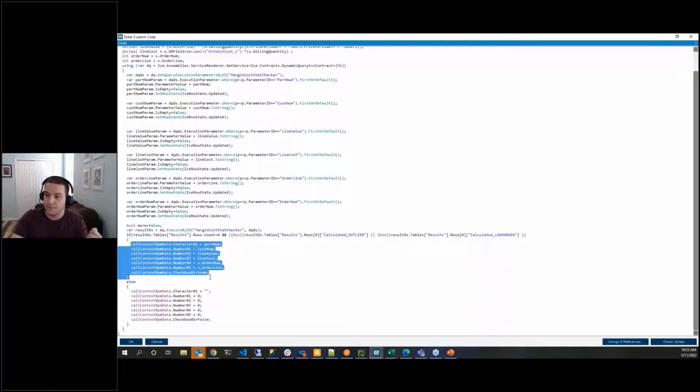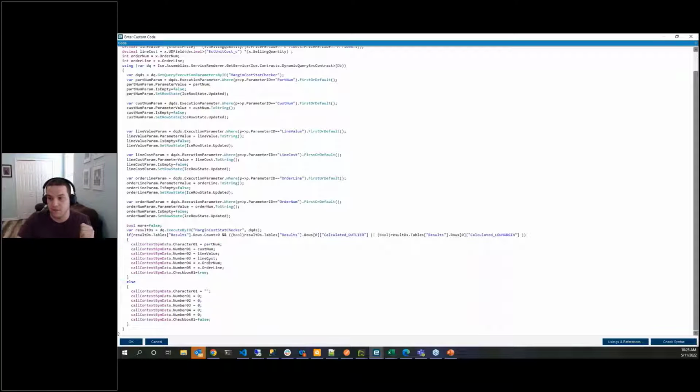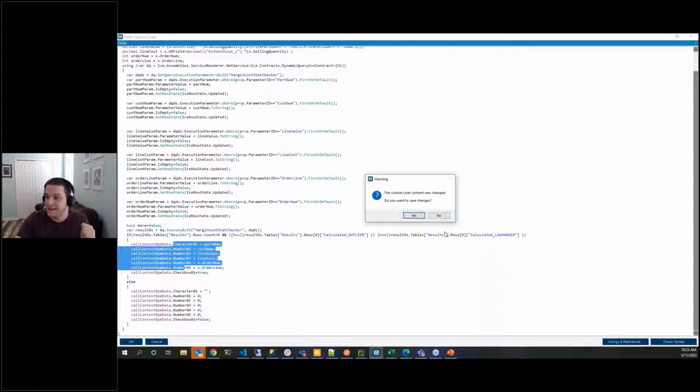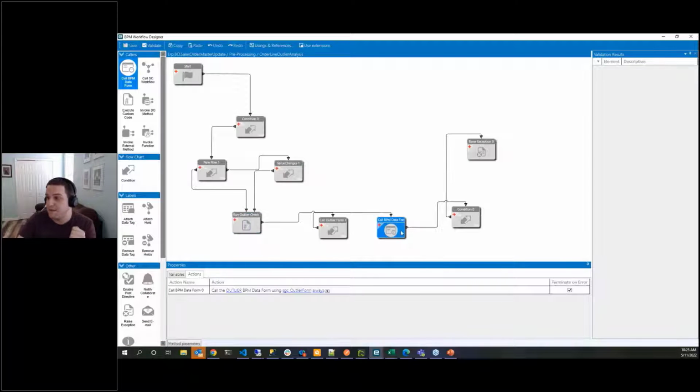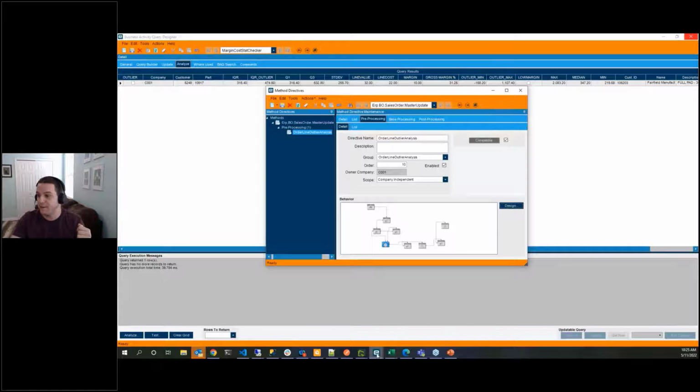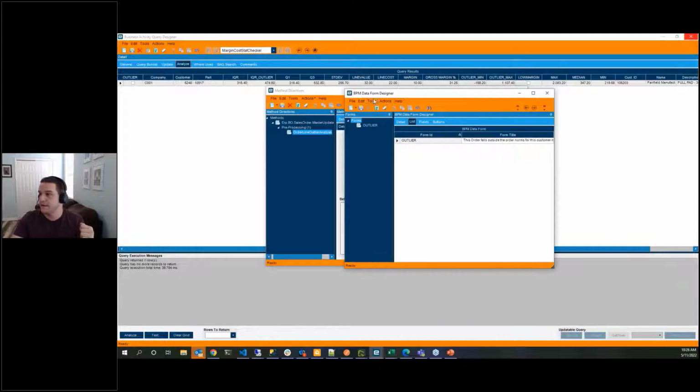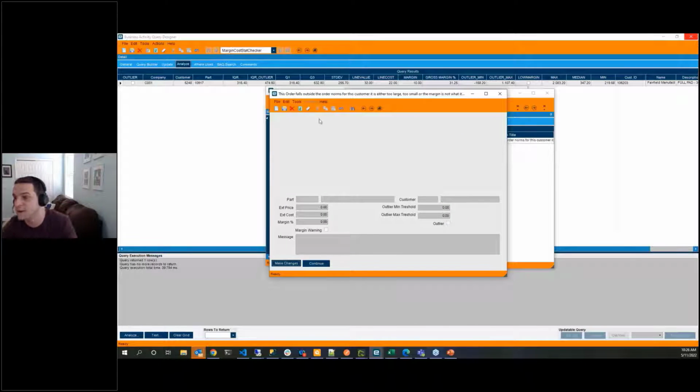That's why I'm populating my BPM data fields with the information I got back from that BAQ, so that I can then call my BPM data form, and that's going to receive the call context values that I just populated. With those call context values, I can display that pop-up that I showed you. If we look at how that BPM data form is, it's fairly straightforward. It's going to give me an error because I didn't pass any information here, but these fields are just bound to those call context fields so that I can display them.